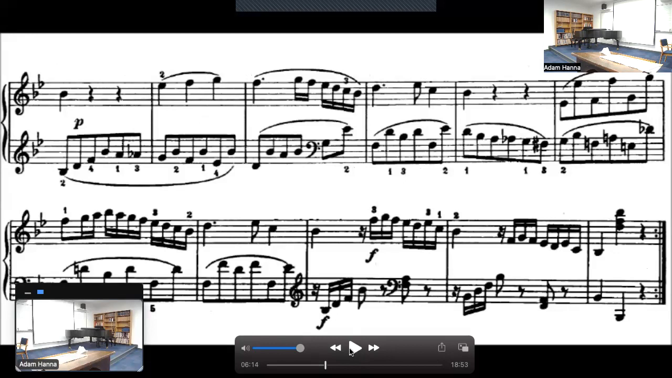Now we are in the codetta, which, similar to how the first codetta solidified the dominant as our new key, this one is solidifying the tonic B flat major, in case the audience wasn't aware from all of the previous content that we're now ending this piece in B flat major. There's no possible way to miss it. It is right there in your face, B flat major, ending with a big cadence in B flat major.